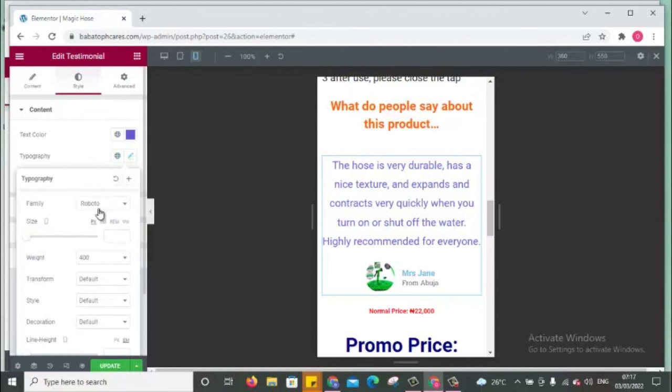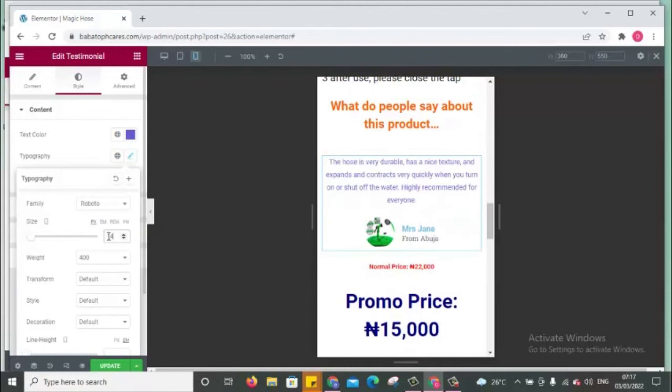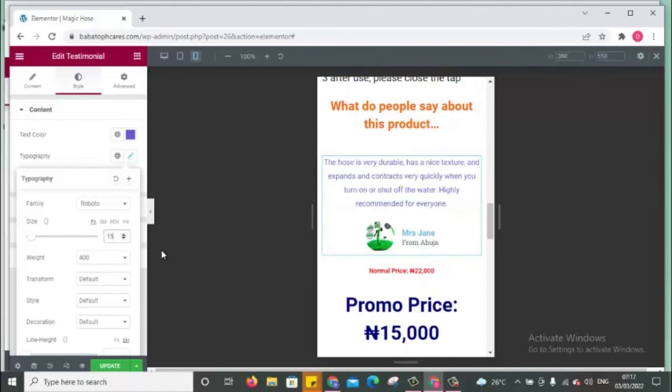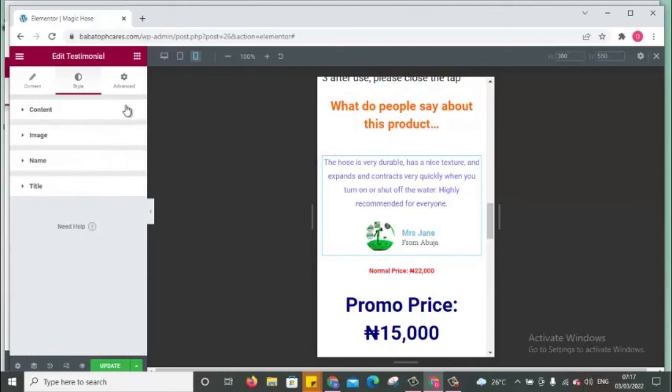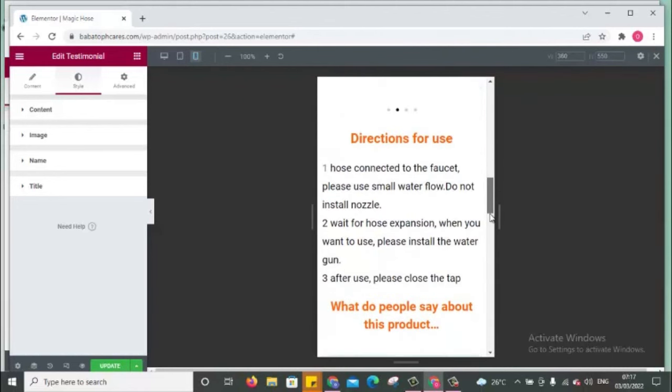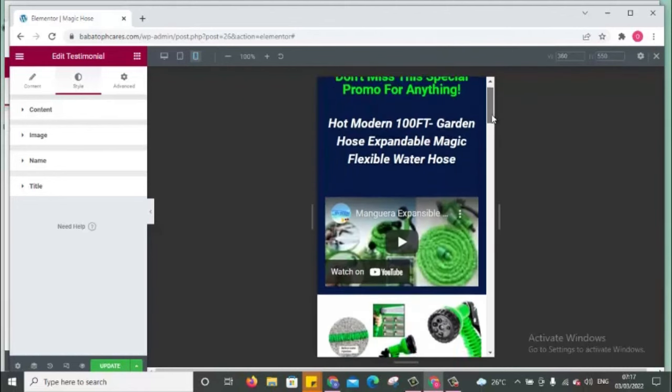Typography, I leave it in Roboto, I like it, but we have to adjust this text size. Let me make it 15. 15 is okay. I'll make it 15 so that they can see it. You can see the host is very durable, have a nice treasure, blah blah blah. So that's the testimony. So you see, we have actually edited it.